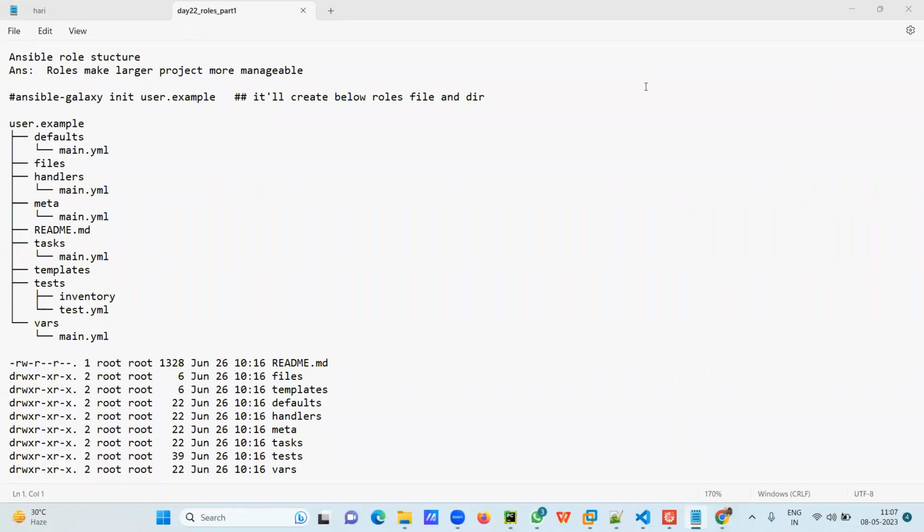Welcome to all. Today in this lecture, we will learn about roles in Ansible. Why are we using roles? The main purpose of roles is to handle complex projects. And second, roles are reusable, so we can reuse these roles. That is the reason we are using them.